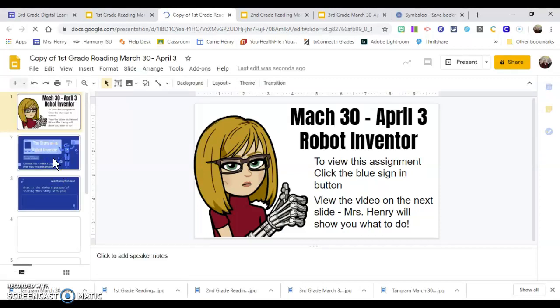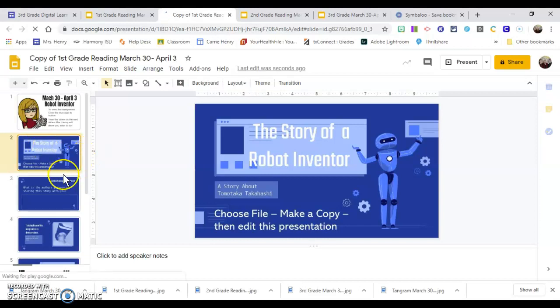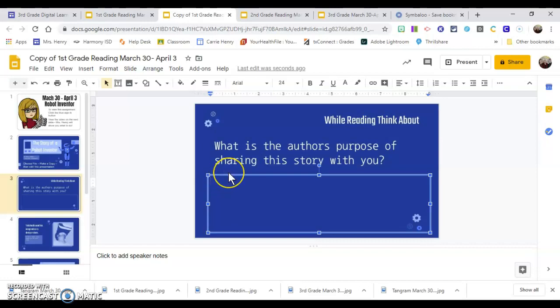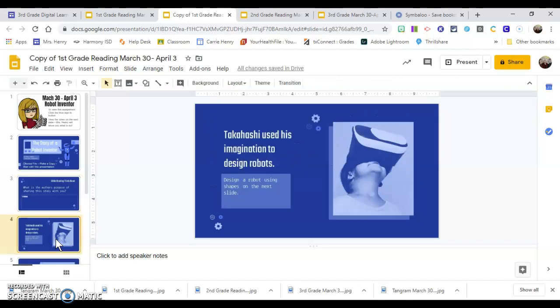So we're going to look at the next slide. We're just going to click on it. This is the story of a robot inventor. The third slide asks, what is the author's purpose of sharing this story with you? So you can click in this square here. Ms. Henry's already inserted a text box, so click 2 times. Then you can begin to type, I think, and explain to me what you think the author was trying to share with you or why it was important for him or her to write this story for you to read. After you've done that, you can go to slide number 4.